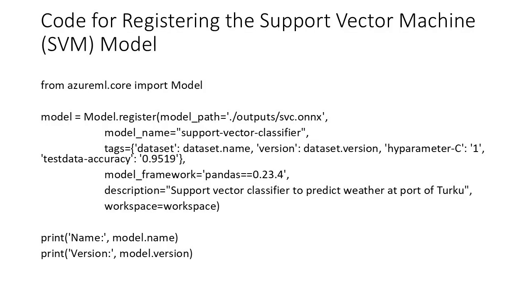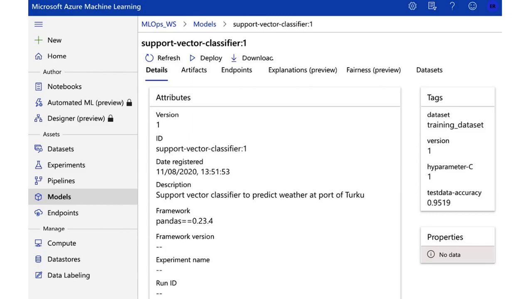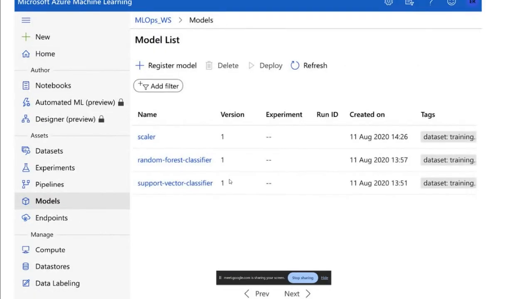So here we have seen training and testing, and then this is the registration. We are registering the model, and this is the output generated after registration. So you have identified two models, both version 1: random forest version 1 for your weather prediction, and the support vector model for the weather prediction. Both version 1 you have now generated.